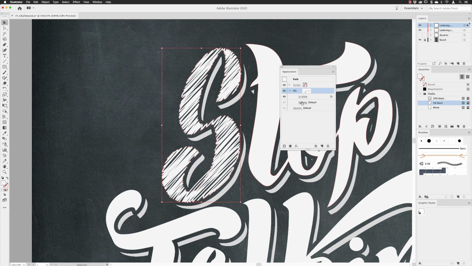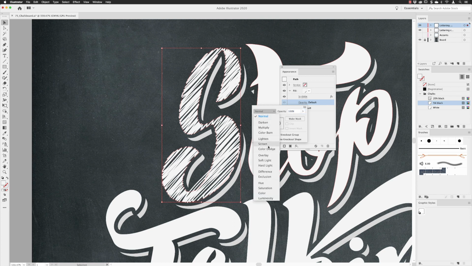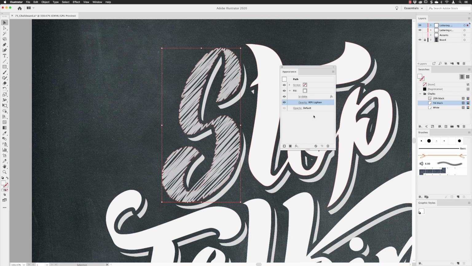So you'll see now, I've got one more thing to do, which is to change the opacity of this. If I click in here, then I can go to the blend mode menu, and I'm going to change this to a blend mode of lighten. So that will keep all the light colors, the white of this, nice and visible. And then in terms of the opacity, I'm going to drop this just a touch to 80% and then press return, just to knock that back a little bit.